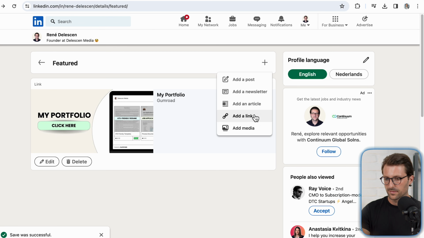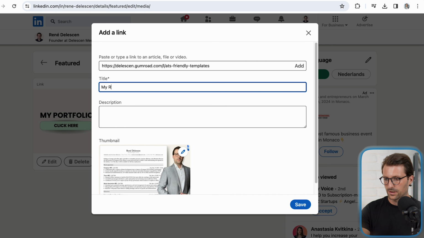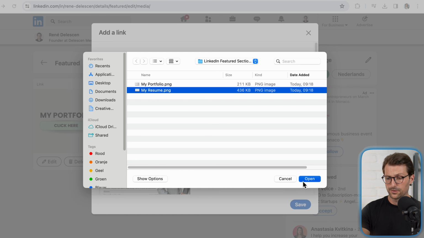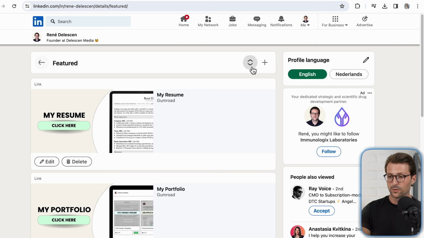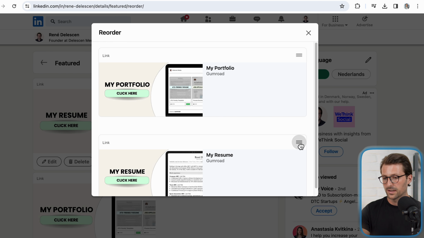It's that easy. Now repeat the process to add your resume. Let me do that real quick. And as you might have noticed, I can work really fast. Now if you want to, you can reorder them so your most important sources are displayed on the left side.